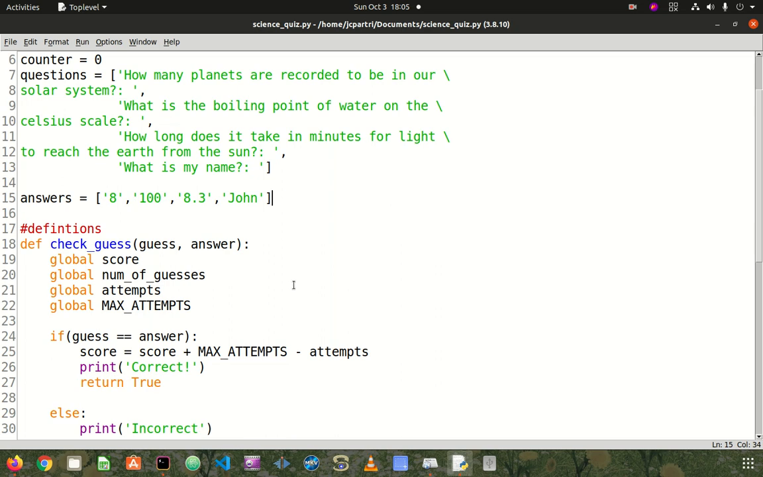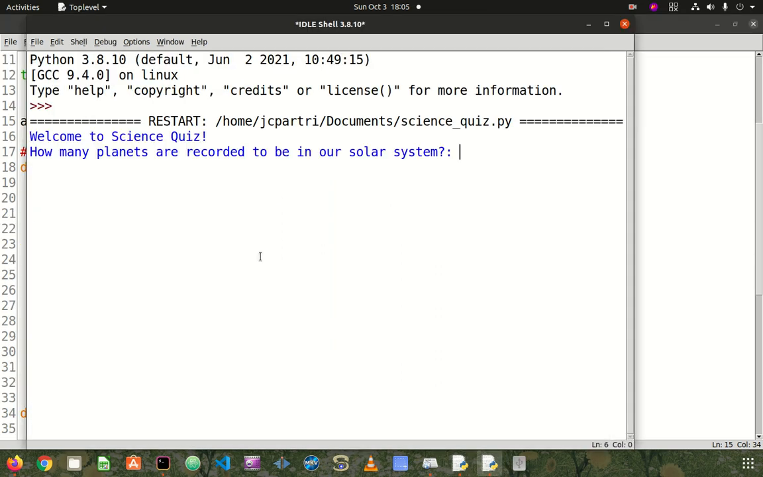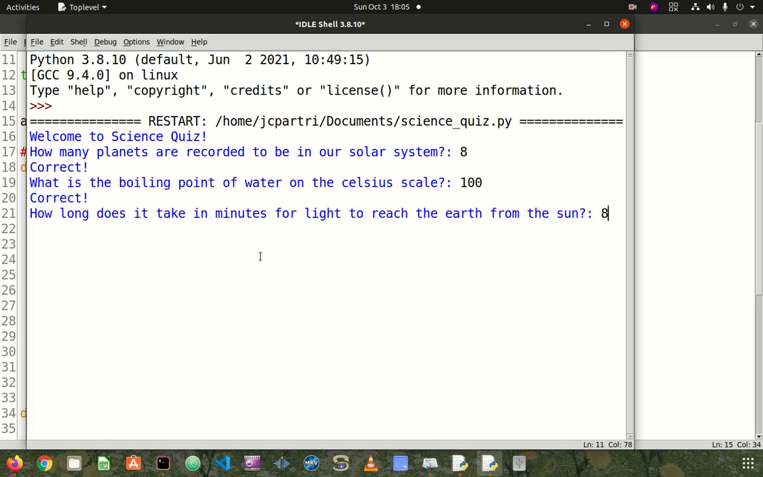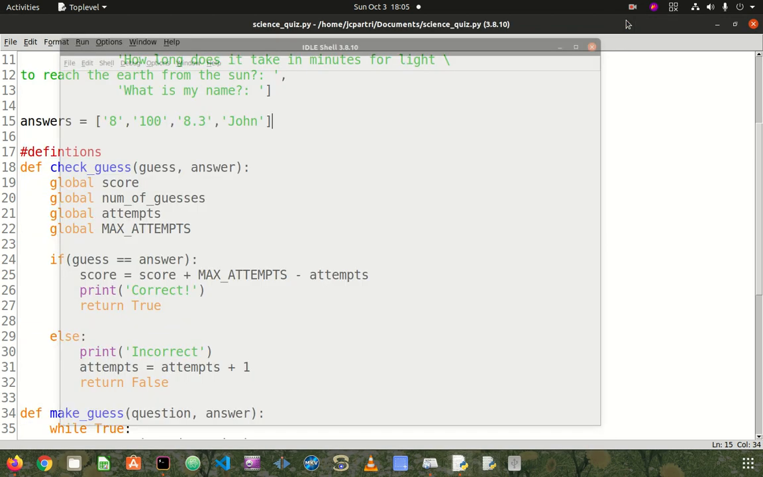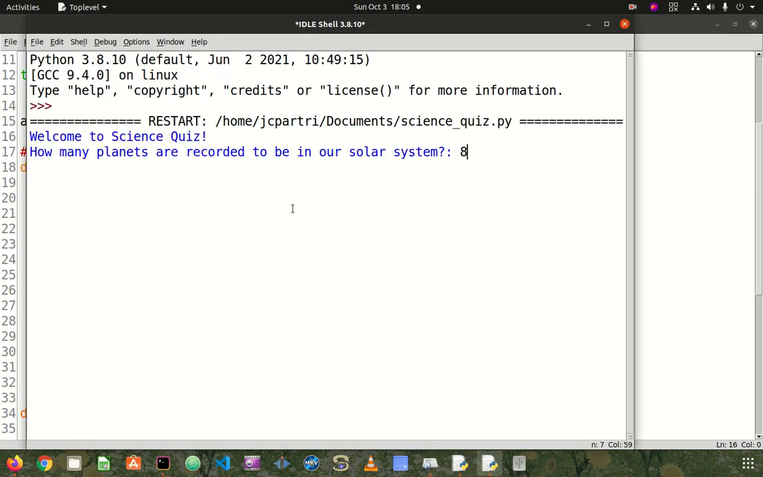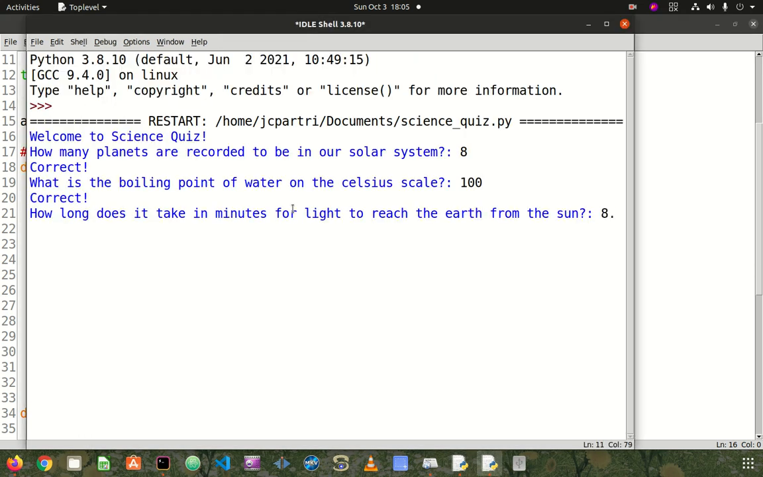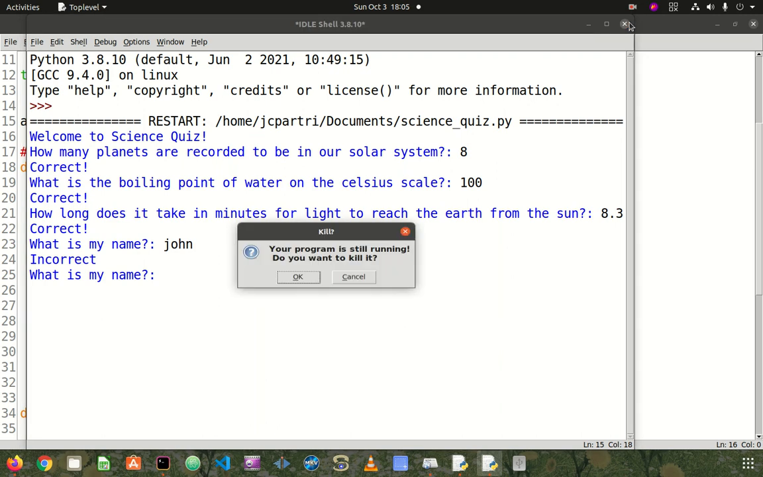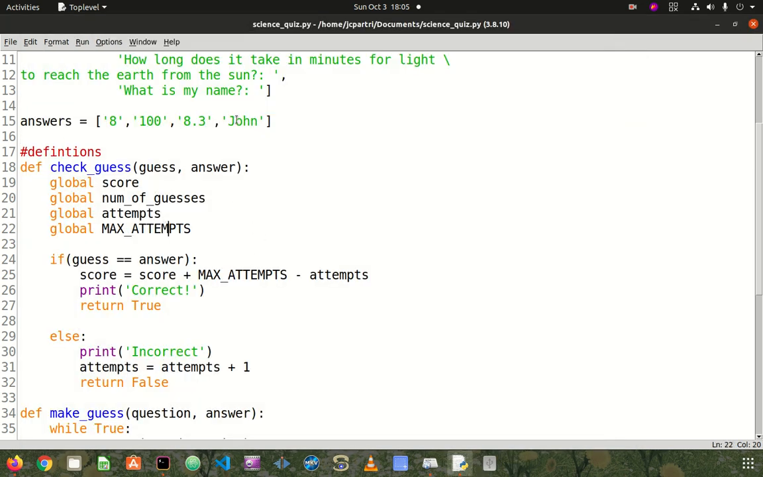So okay, I've updated this. Let me go ahead and run it. 8 planets, 100, 8.3, and now it goes to the next question, what's my name? Well, if I type in John, just like I typed it before, it's correct. But what if I run the code again, 8 planets, 100 Celsius, 8.3 minutes, and I type JOHN? Well, that's correct, but the program doesn't see it as correct. And the reason why is because I used a lowercase j, whereas in my answers list, it uses a capital J.